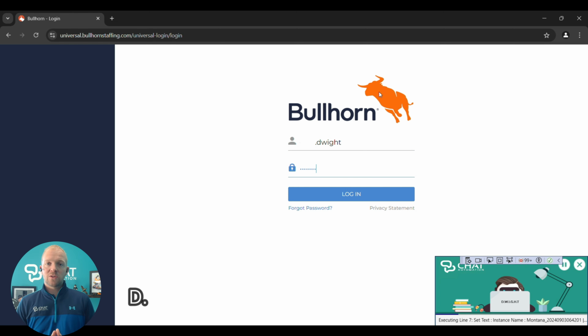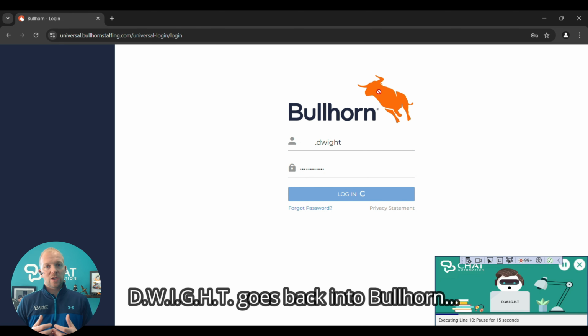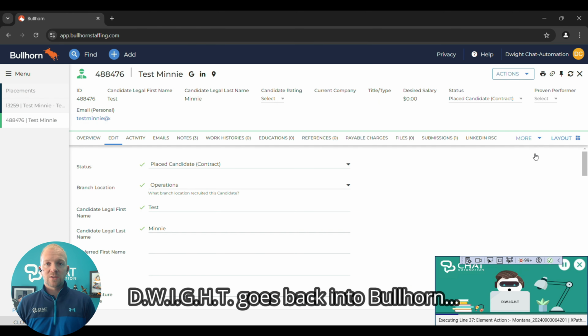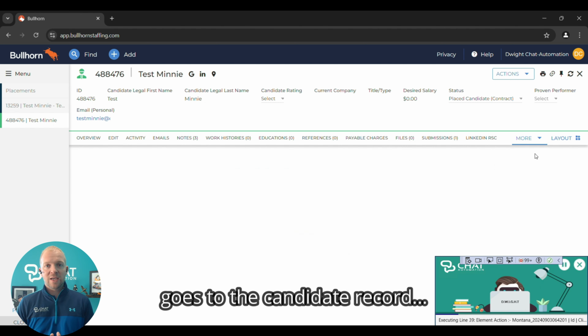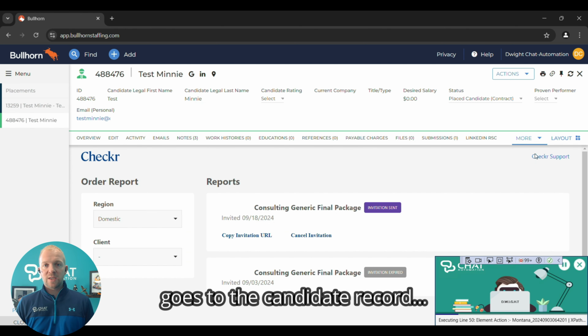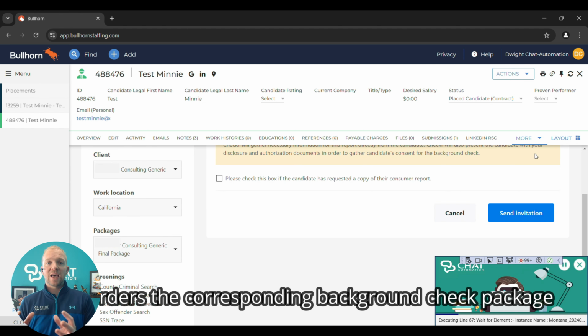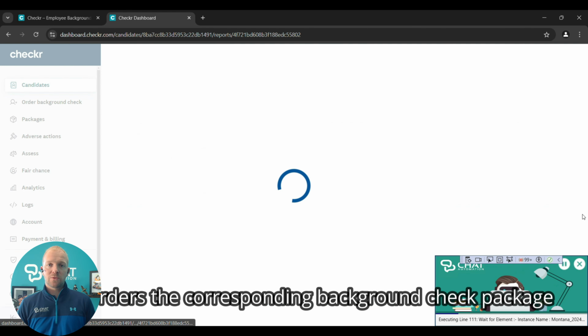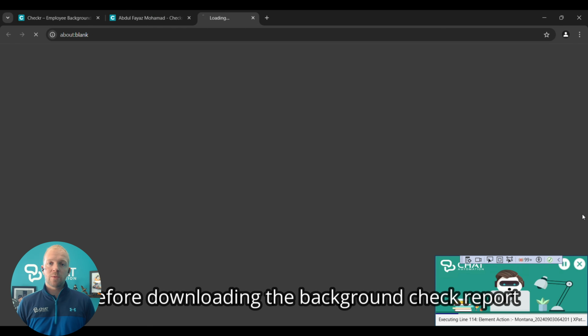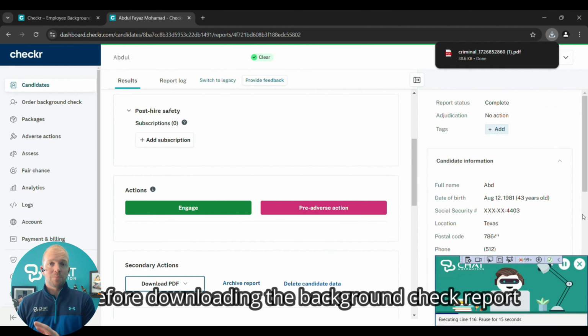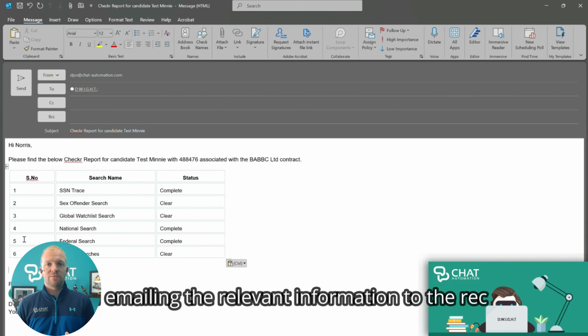Dwight's then logging back into the CRM system and he's going to go, okay, we know the candidate D.W.I.G.H.T is going to work for our client chat automation, and for chat automation we need to order these 7 background checks. So he's actually now ordering the background checks, is then logging into the background checking software to download, in this case, the criminal check report, which as it happens is a PDF file and has a lot of confidential information.